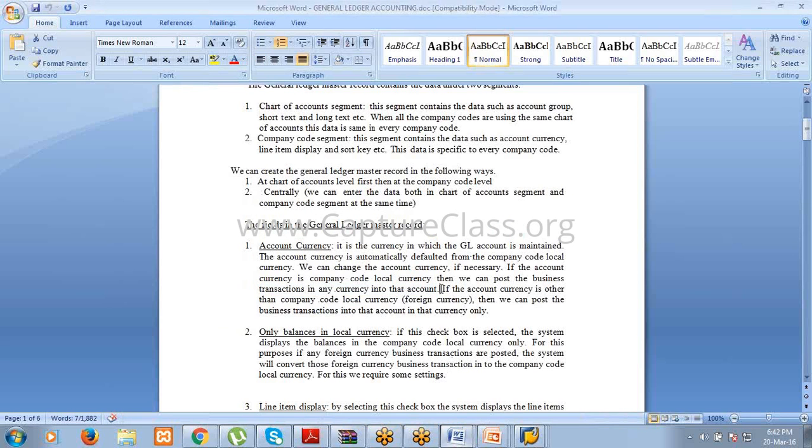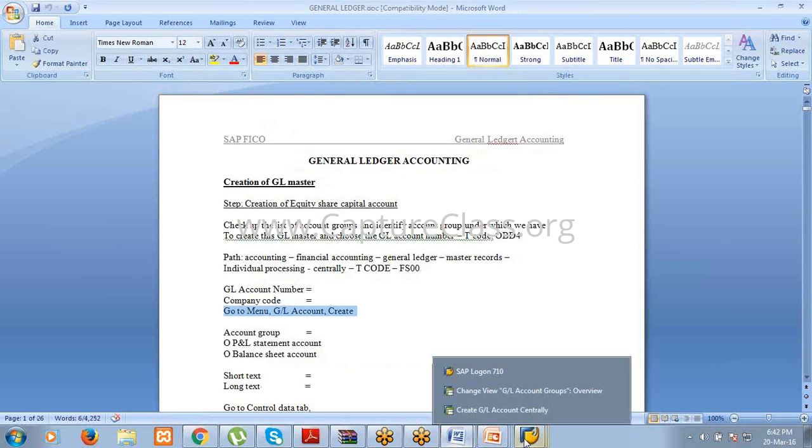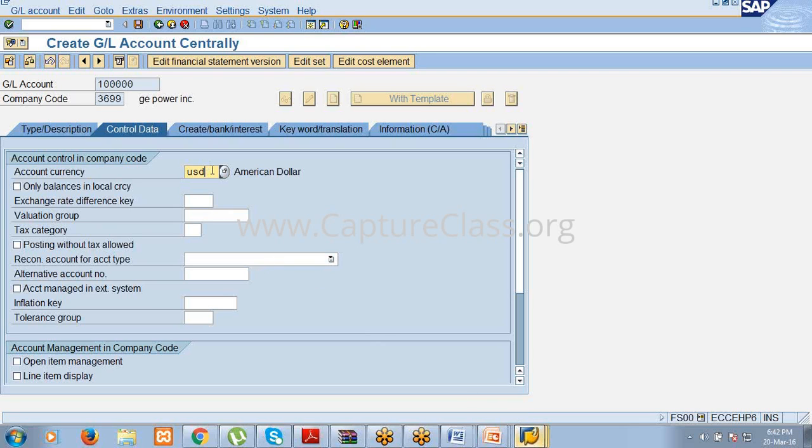Now, see the other sentence. If the account currency is other than company code local currency, that is foreign currency, then we can post the business transactions into that account in that currency only. Suppose, for example, you have taken one term loan in Indian rupees. So you are creating the master record for the term loan account. Then the account currency will be INR. So if the account currency is foreign currency, then we can post the business transactions only in the foreign currency. In our example, if the account currency is INR, you can post the business transactions only in Indian rupees.